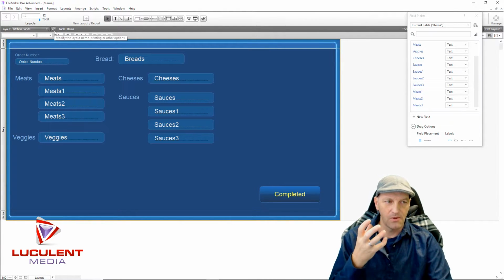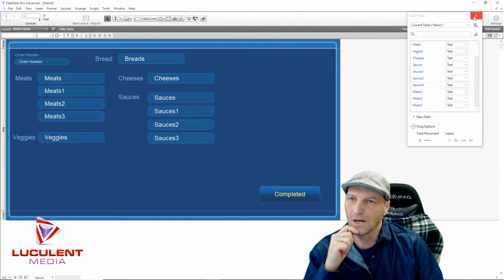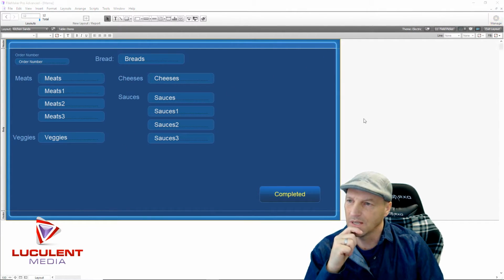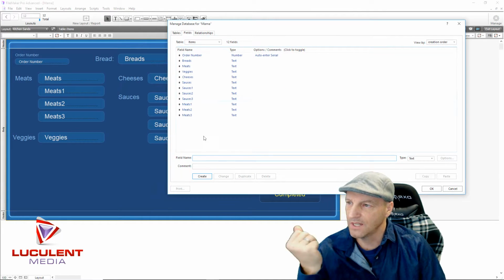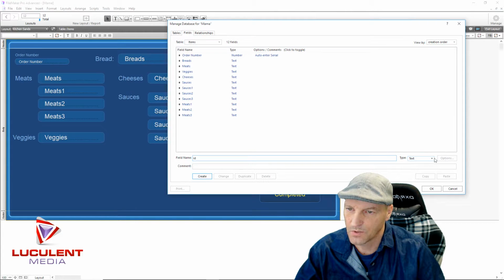And then now we basically have something called Kitchen Sans. So we now have the ability to do this. So let's go into our, we'll do the manage the database, and we are in this, and we'll just do a quick ID, and that'll just be a number.